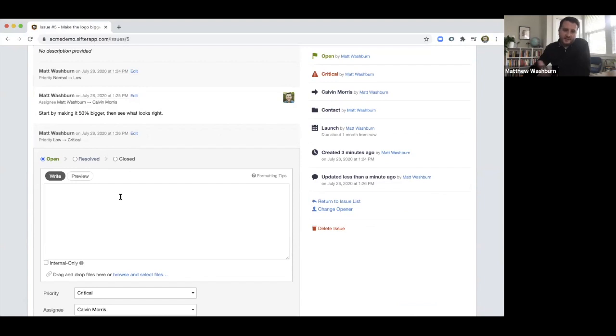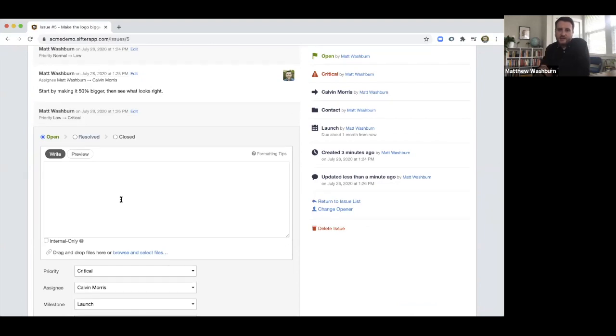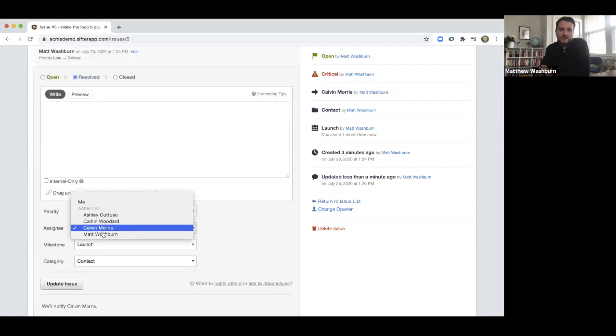There's also a fourth status. We'll get to that in just a second. If a ticket is actively being worked on, it is open. And then the way we do it at Simple Focus is if I were to pass this off to Calvin or assign it to Calvin, he makes the logo 50% bigger. He would mark it as resolved, and then he would assign it back to me.